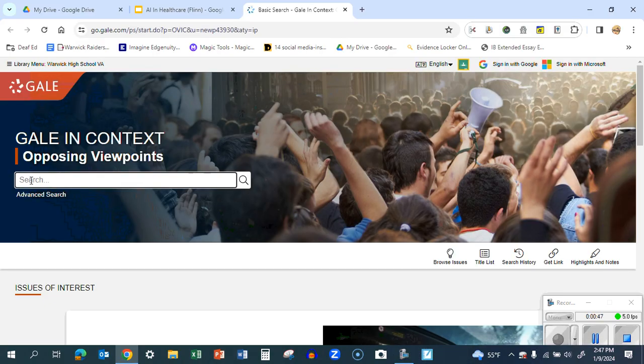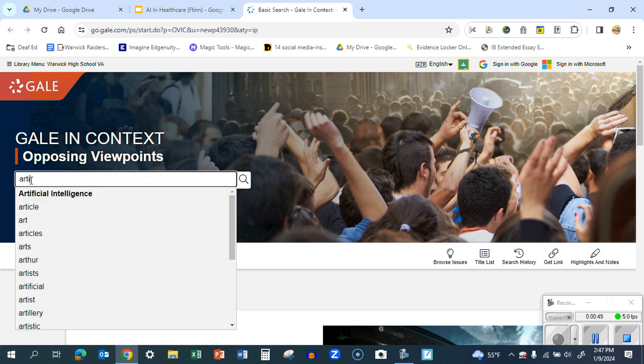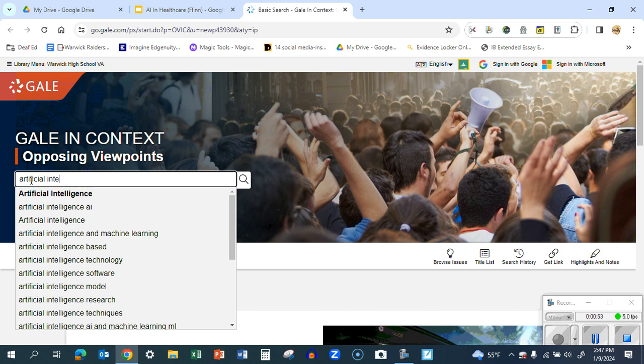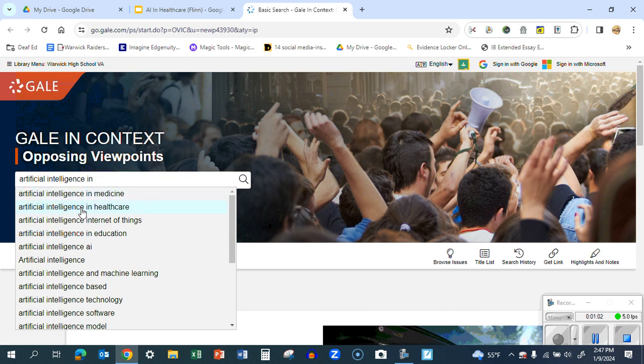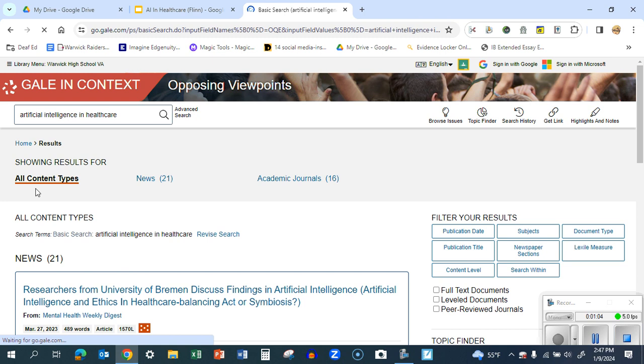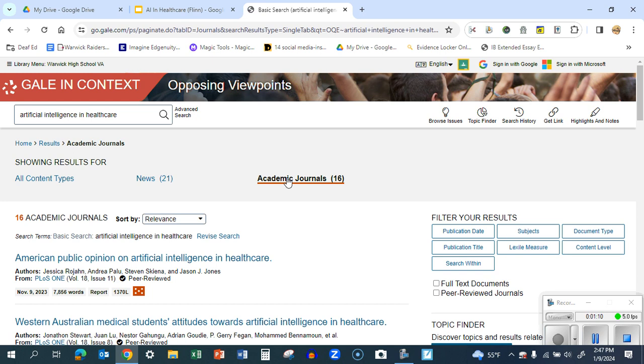Your search box is right here. I'm going to type in artificial intelligence and I'm going to use my drop-down menu to choose in healthcare. It's showing results for all content types. I want academic journals, so I'm going to select that to filter.